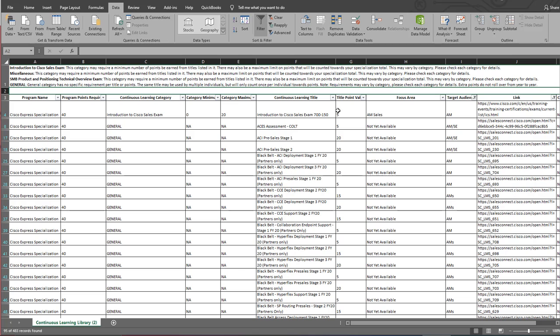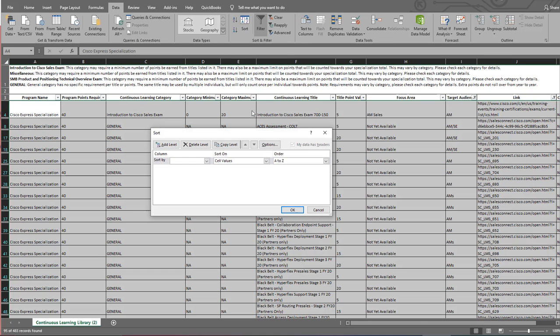So what I did was then I turned around and I sorted. So I click on sort and you'll notice it selected all of my data for me, because that's what I want. And I'm going to say sort by, and I want title point value, and I wanted smallest to largest. If you wanted largest to smallest, you could do that as well. And then if you wanted to, I didn't at the time, but I could add another level. So then I could say, how about program name or focus area? There we go. And you can continue to add these levels.